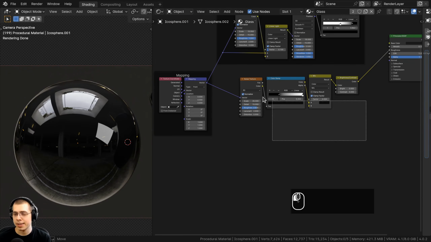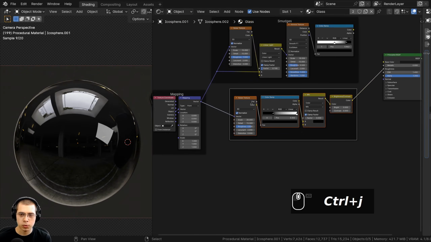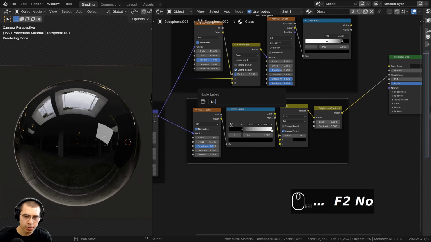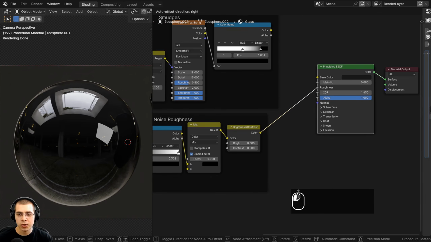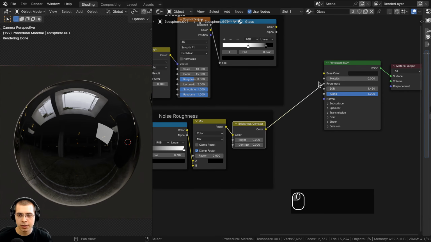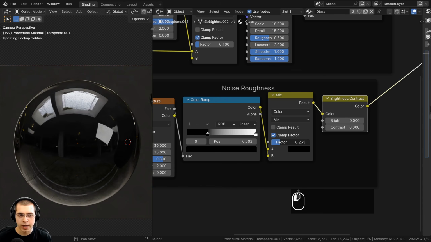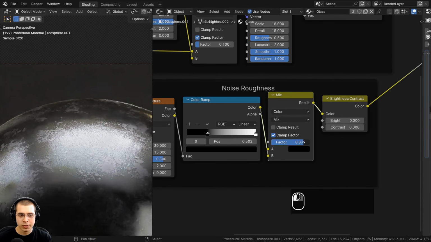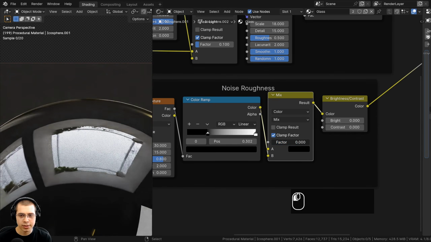So let's box select these nodes here. I'll press Ctrl J to join them together into a frame, and I'll press F2 to add a label, and I can just call this noise roughness. So again, just to show you what this is doing, if you have the brightness and contrast going into the roughness, now if I drag this factor up, you can see as I turn the factor up more and more, you can actually see that noise there in the reflections. So that's what we'll be using later in the custom node group.